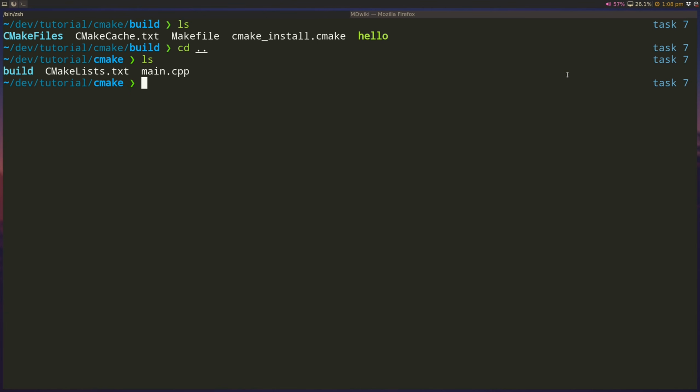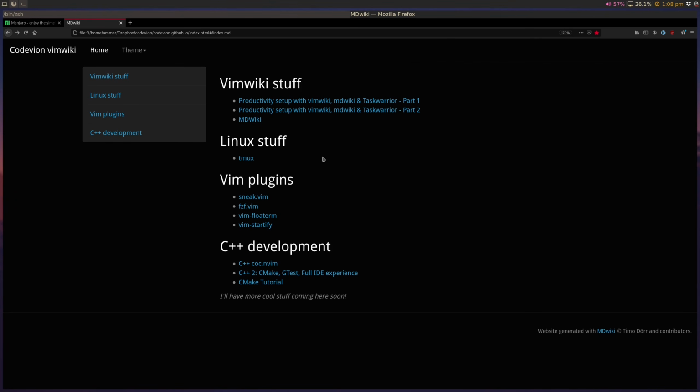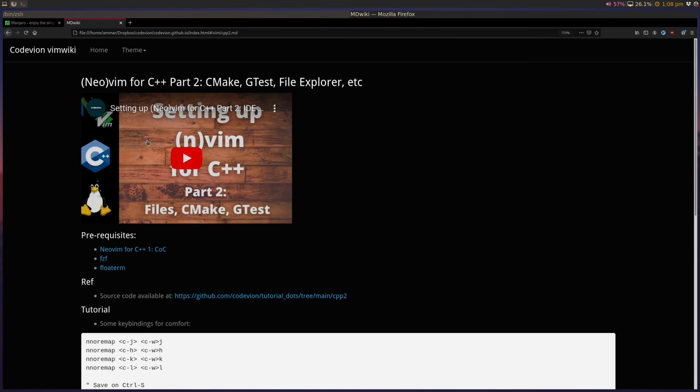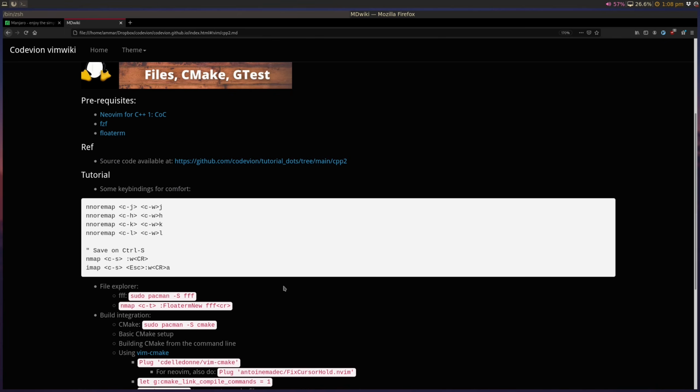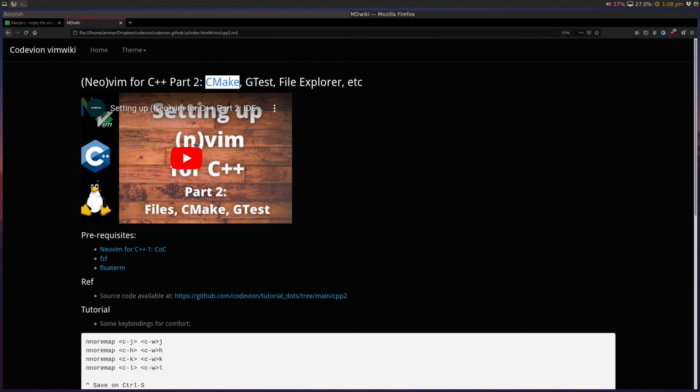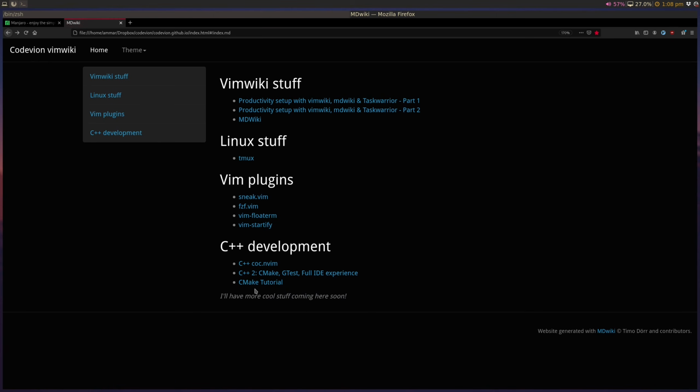Now, I won't be going into the terminal and running CMake every time. I do use a Vim plugin that I mentioned in my COC video here on setting up Vim, NeoVim for C++ as an IDE, and include a CMake file. You can see the video linked below, and I will be using that.